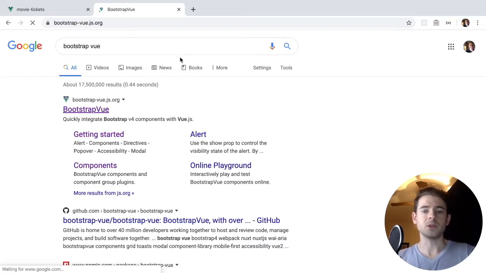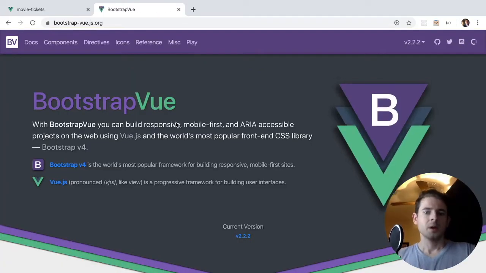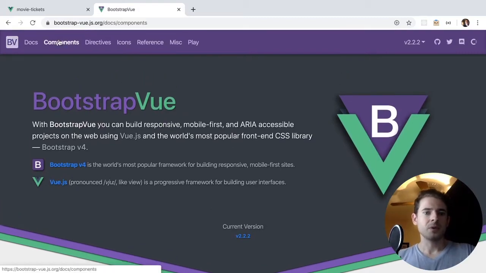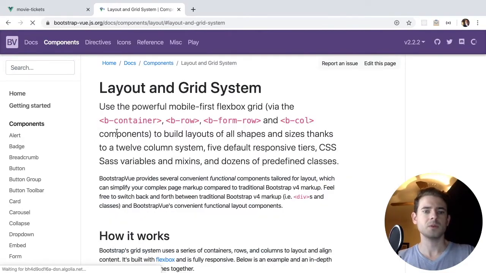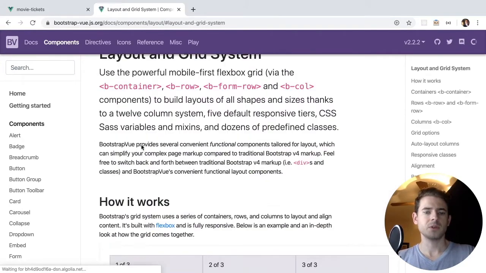And I'll probably end up needing to look up everything else. So Bootstrap Vue, we have components. We have got like a grid system you can do. Pretty straightforward to do. Got code examples.